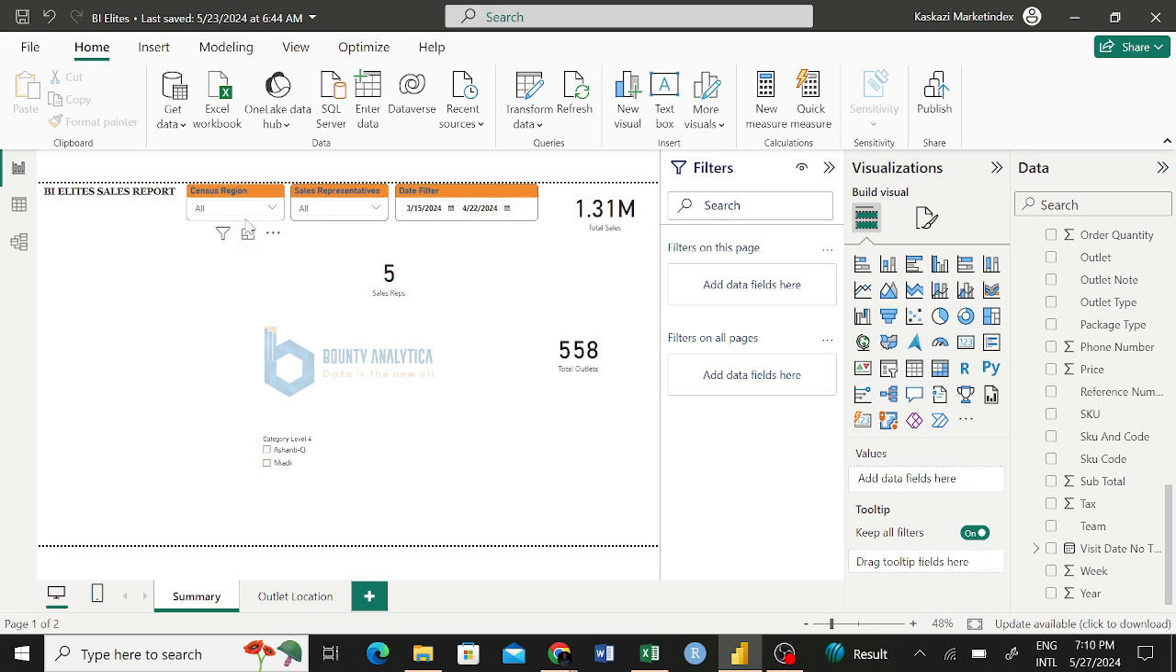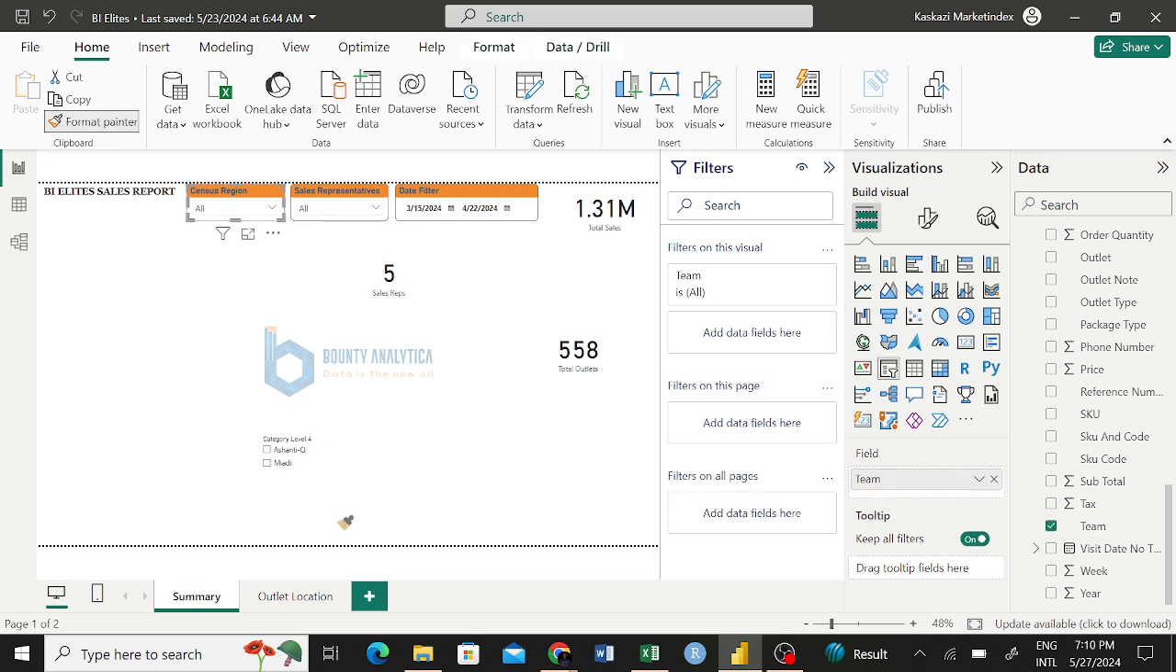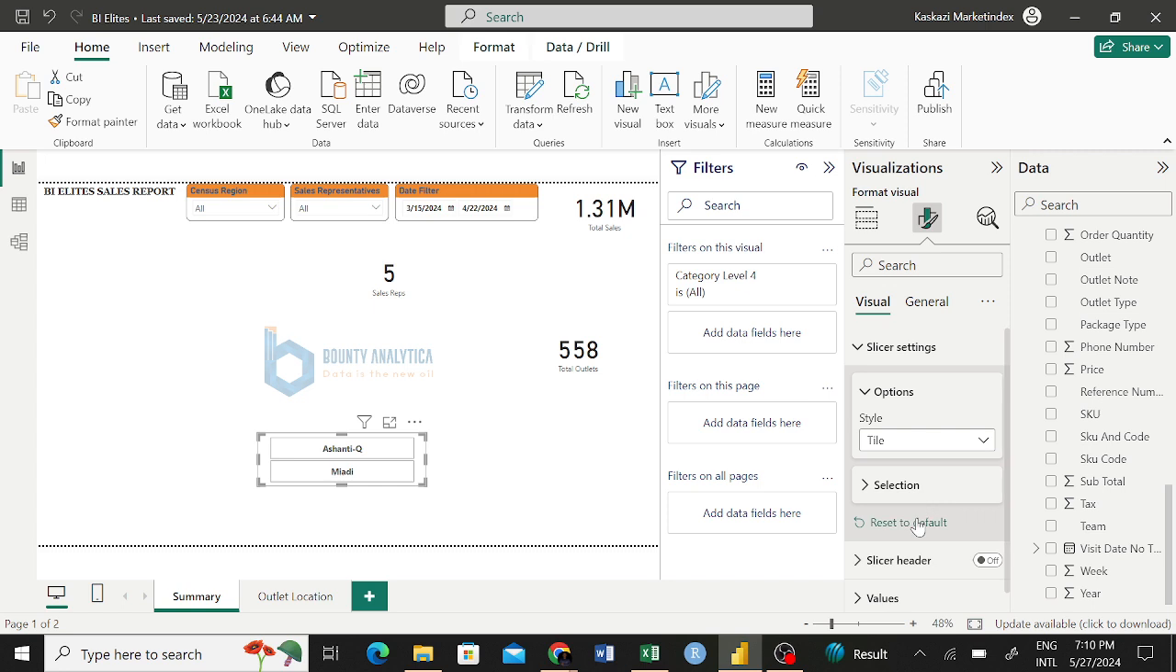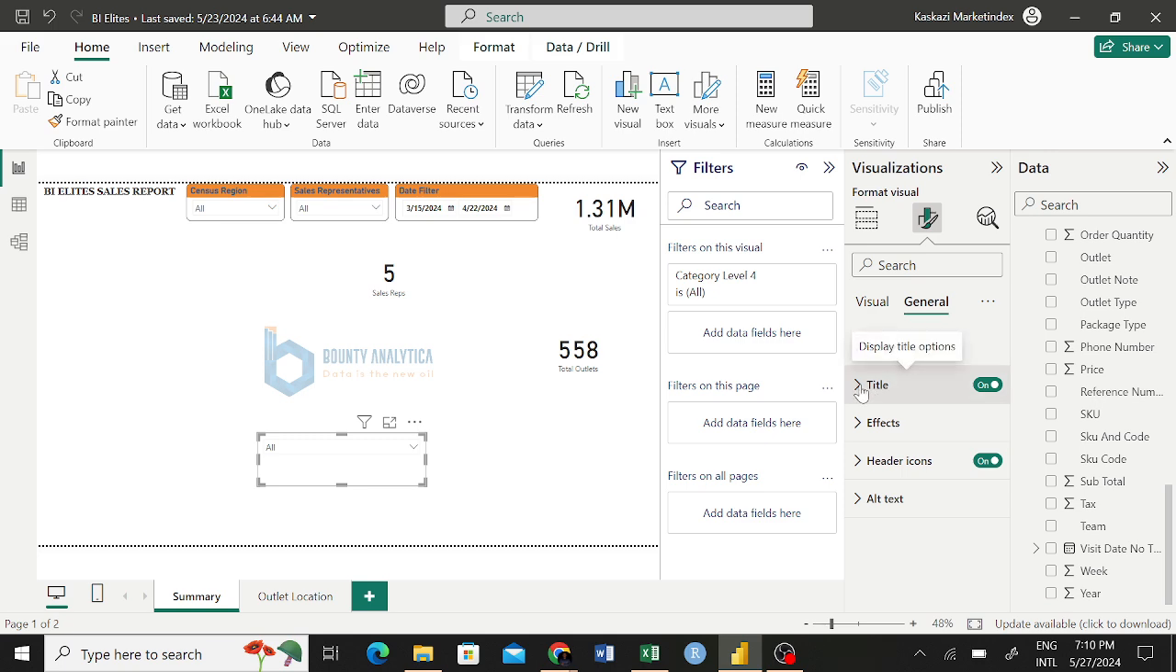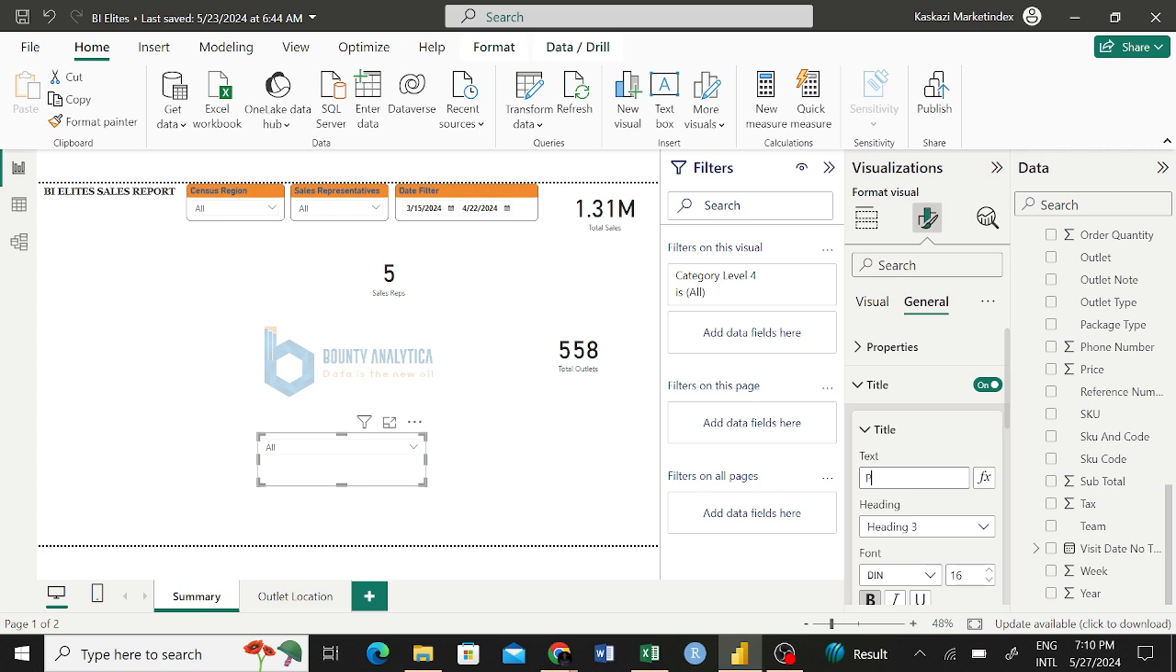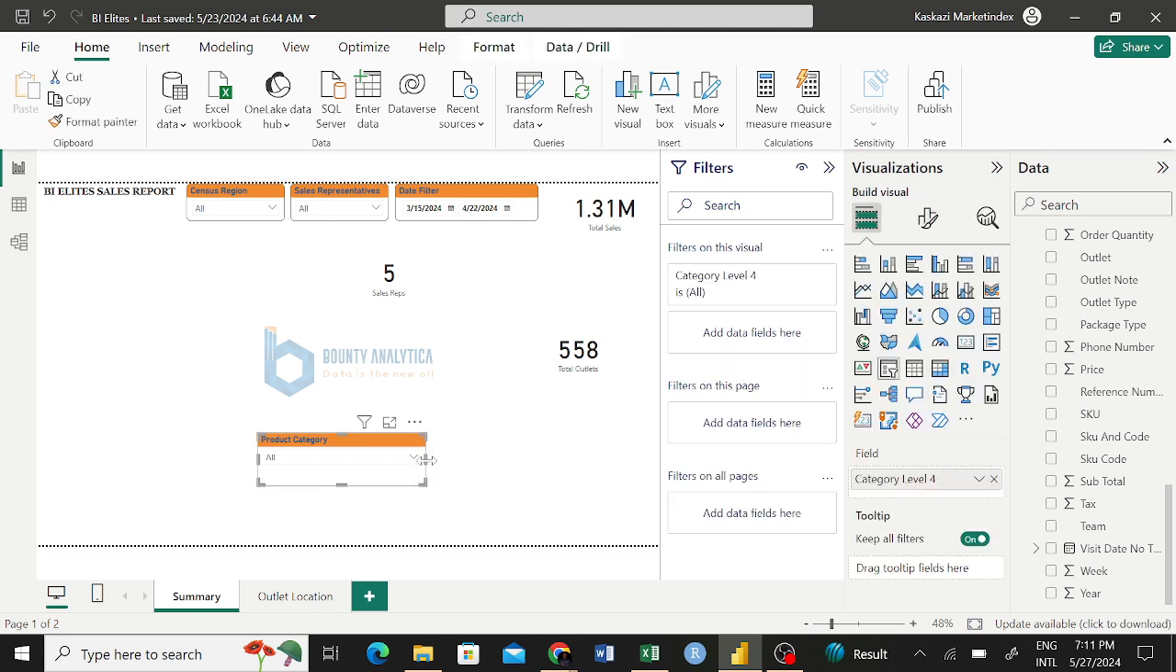Something else, we also have this category. We might also need to have it. So we pour everything here. Okay, yeah, it's working. So we have everything there, and maybe now go back to our slicer settings and have it as a drop down. Go here and put a title and say product category. So this is this.